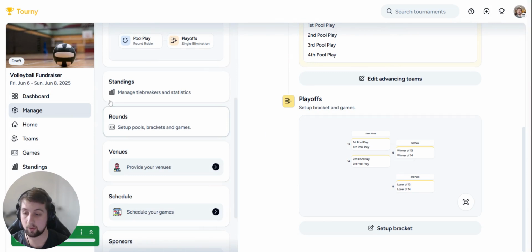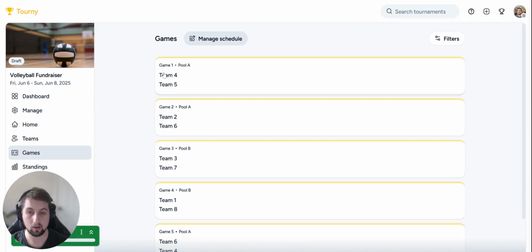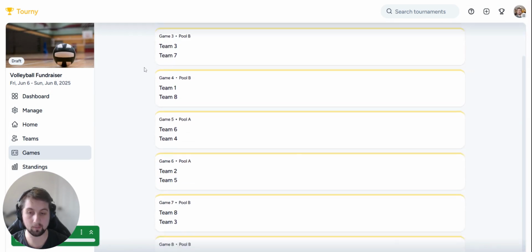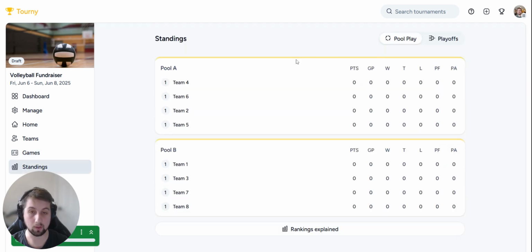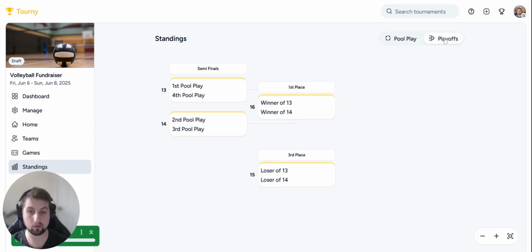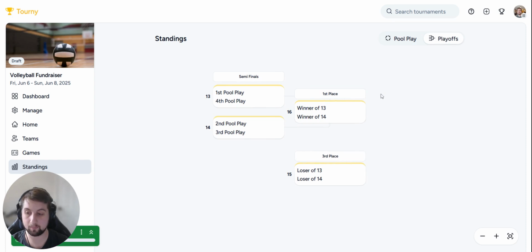Once our bracket's set up, let's take a look at our Games tab on the far left-hand side. We can see a list of all of our games, our pool play games, and then our semifinals, third place match, and first place match. If we take a look at the Standings tab, we can see the standings for the pool play, and if we switch to the playoffs, we can see our playoff bracket.